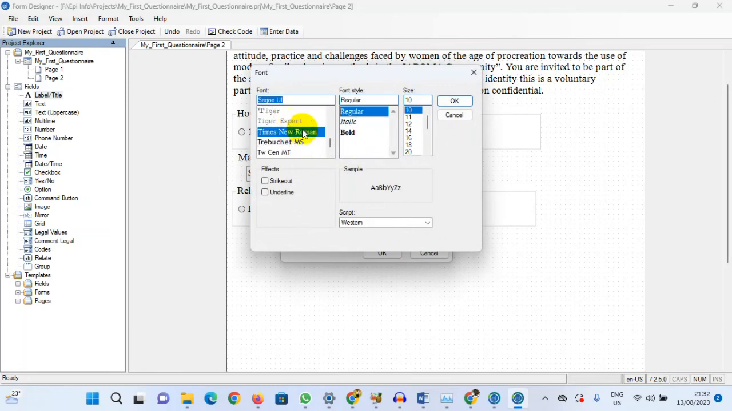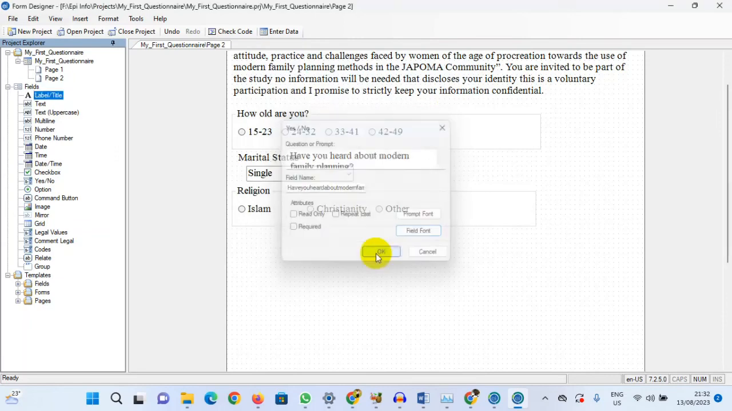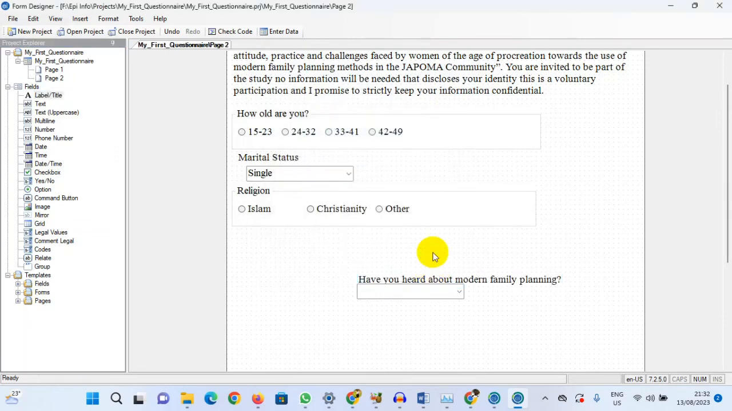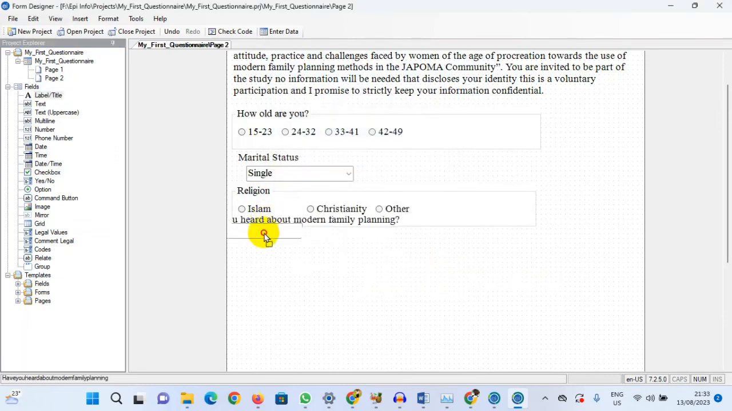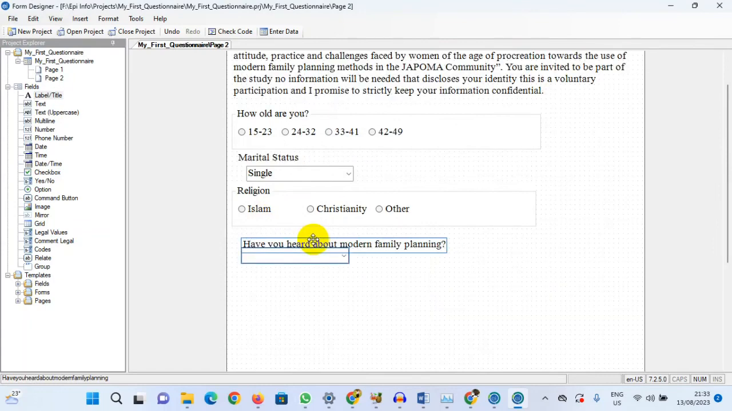Why are you doing all of this? So that when you insert this in Excel, you will not have much work to do there. Okay. Have you heard about modern family planning? Good.